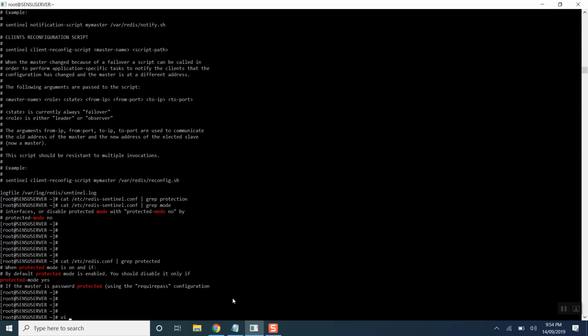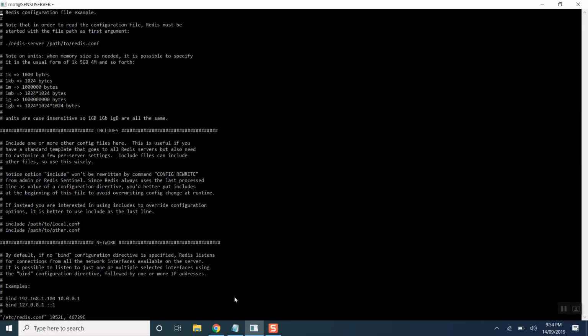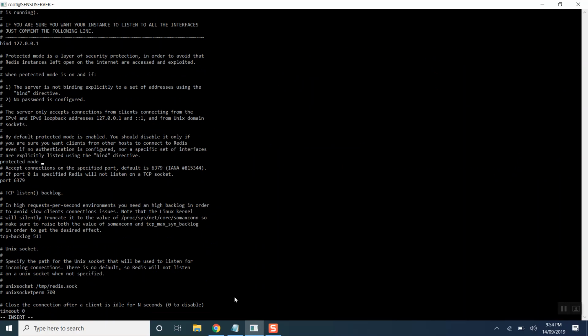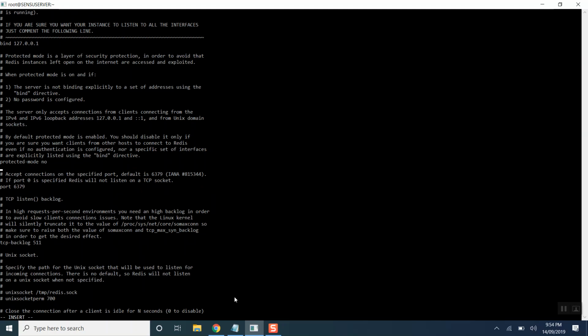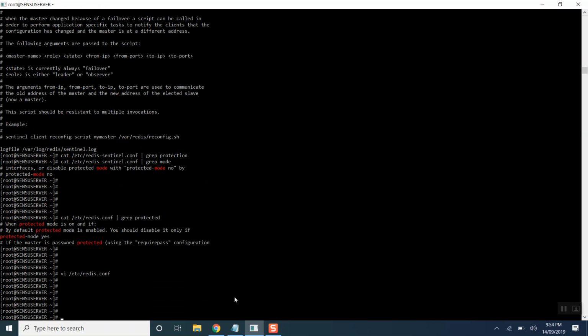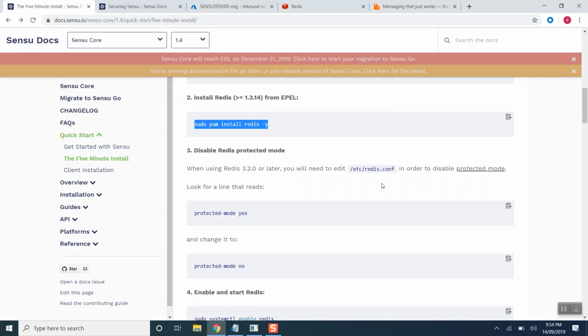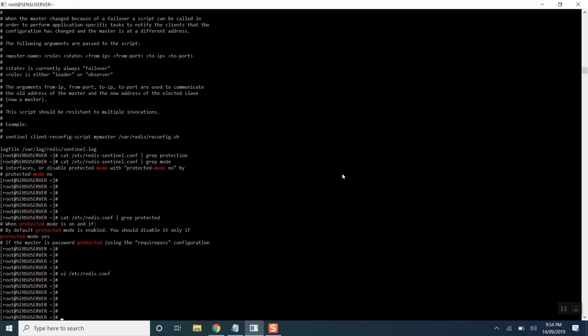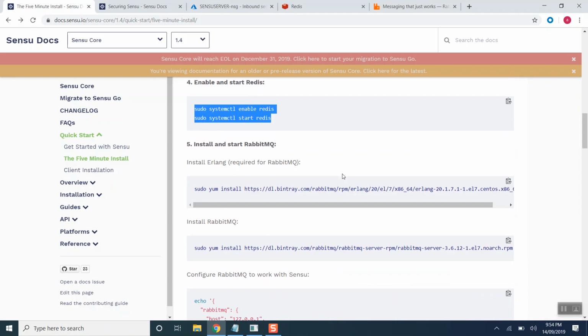/etc/redis.conf, and we need to go to protected mode, and here it is. We need to make it no, and then save the changes. So now we are done. What next? We need to go ahead and start the services. The first thing will be enabling Redis, and the second one will be starting it. So this has been done.